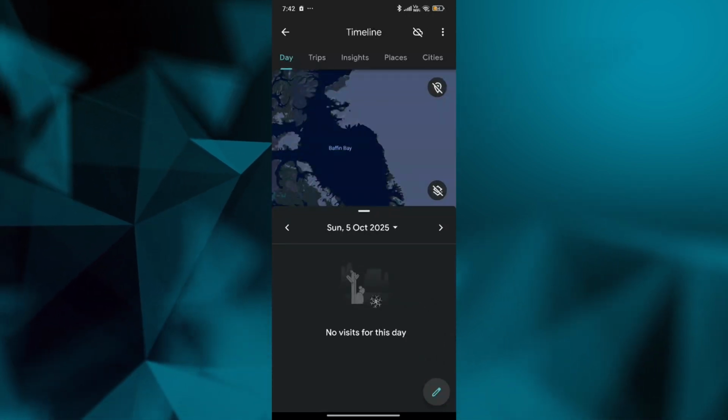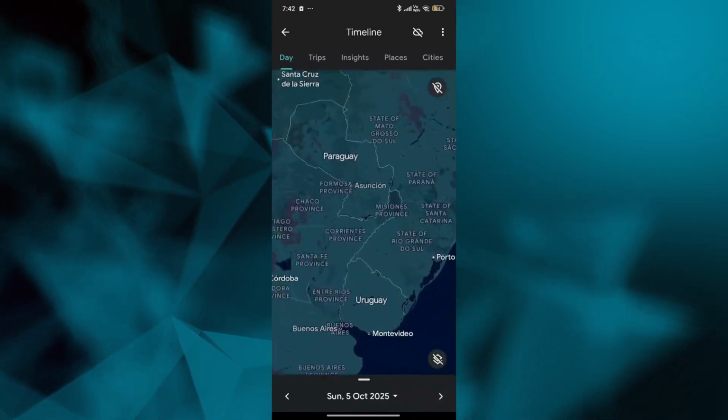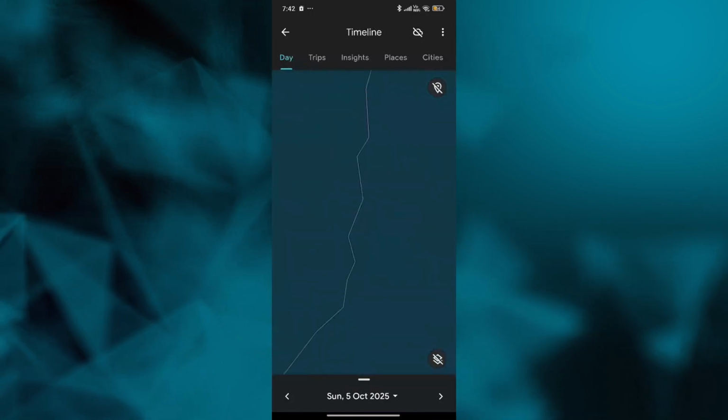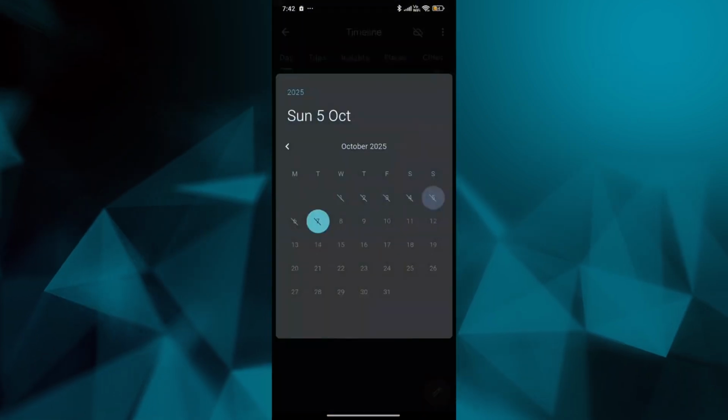This is perfect for remembering your travels, tracking business trips for expenses, or just satisfying your curiosity about where you've been, and that's it. You're now using one of Google Maps' most insightful but hidden features.